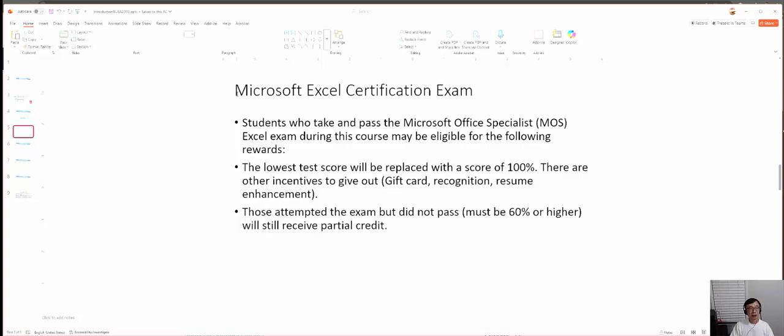All right, here's another important piece of information. Because we are doing Excel, I think it's a very good idea, especially in times like this when things are changing so fast out there. I think it's a very good idea, a very noble thing, to take the Microsoft Office Specialist exam so that you can get certified from Microsoft. They give you this certification.